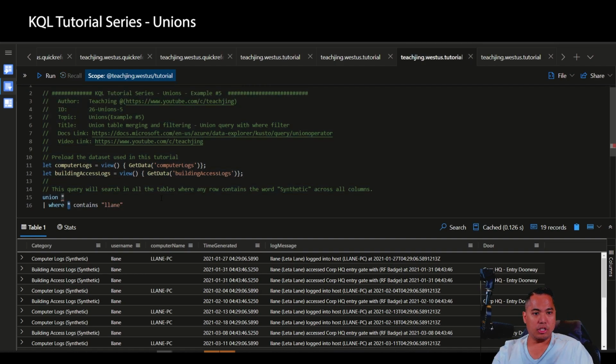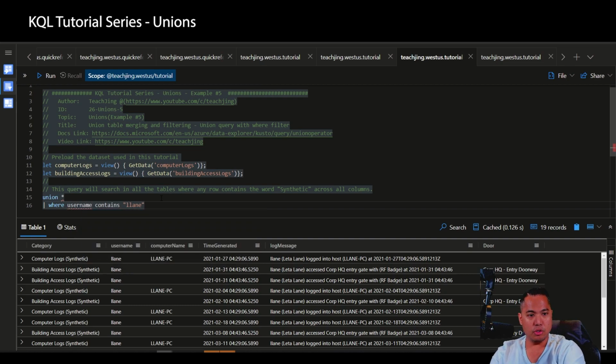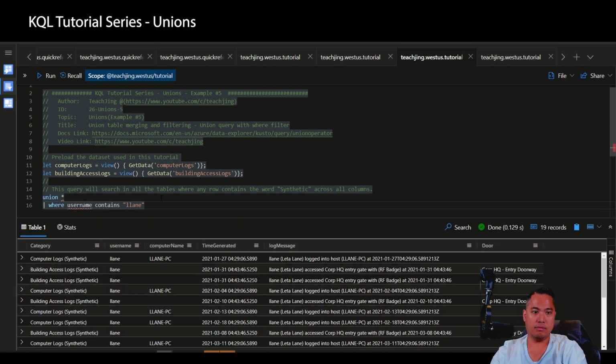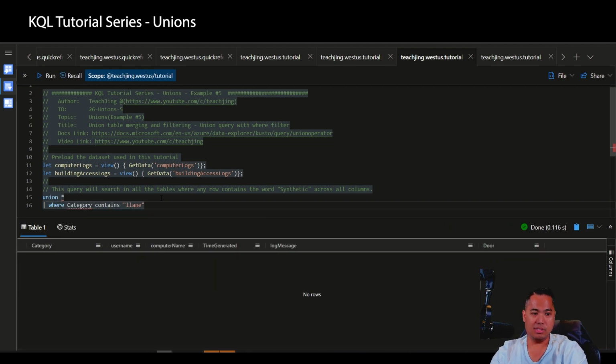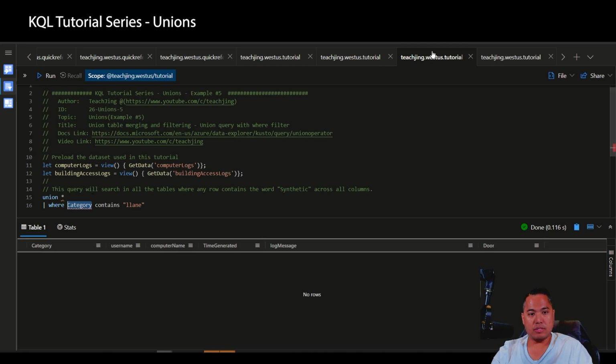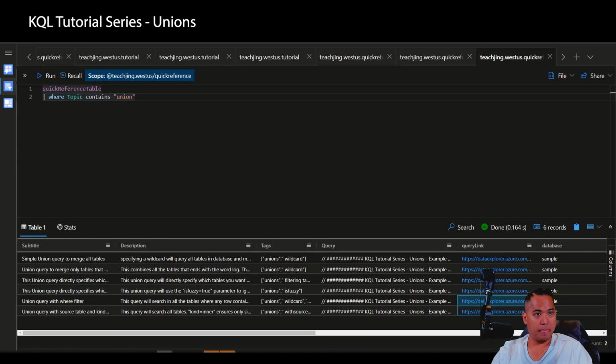Another thing you could do is specify the column. So you can just say where username contains that word. That way, if you say something like category, which doesn't match, then it doesn't work. So you can do asterisk and search all the columns, or you can specify the column directly. Okay.